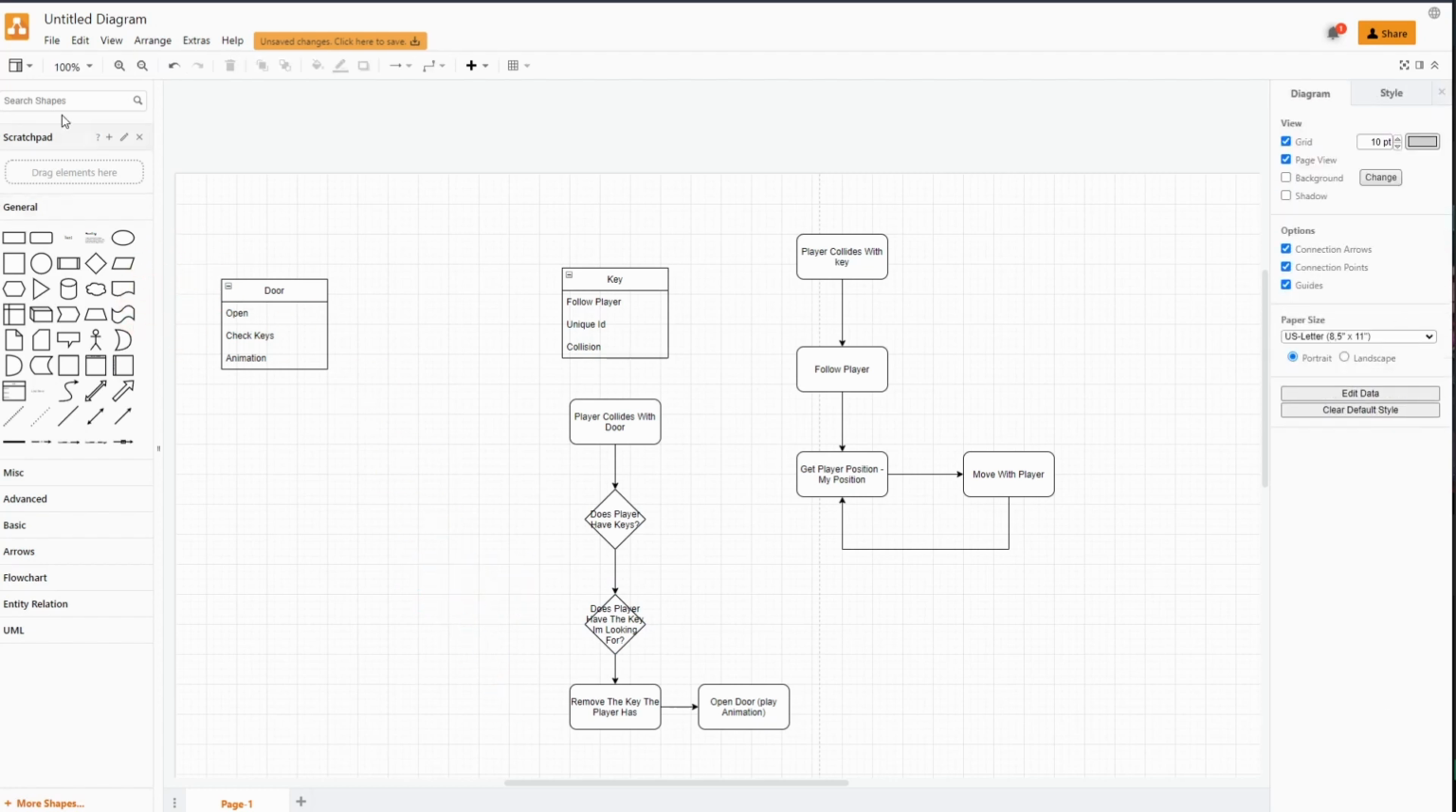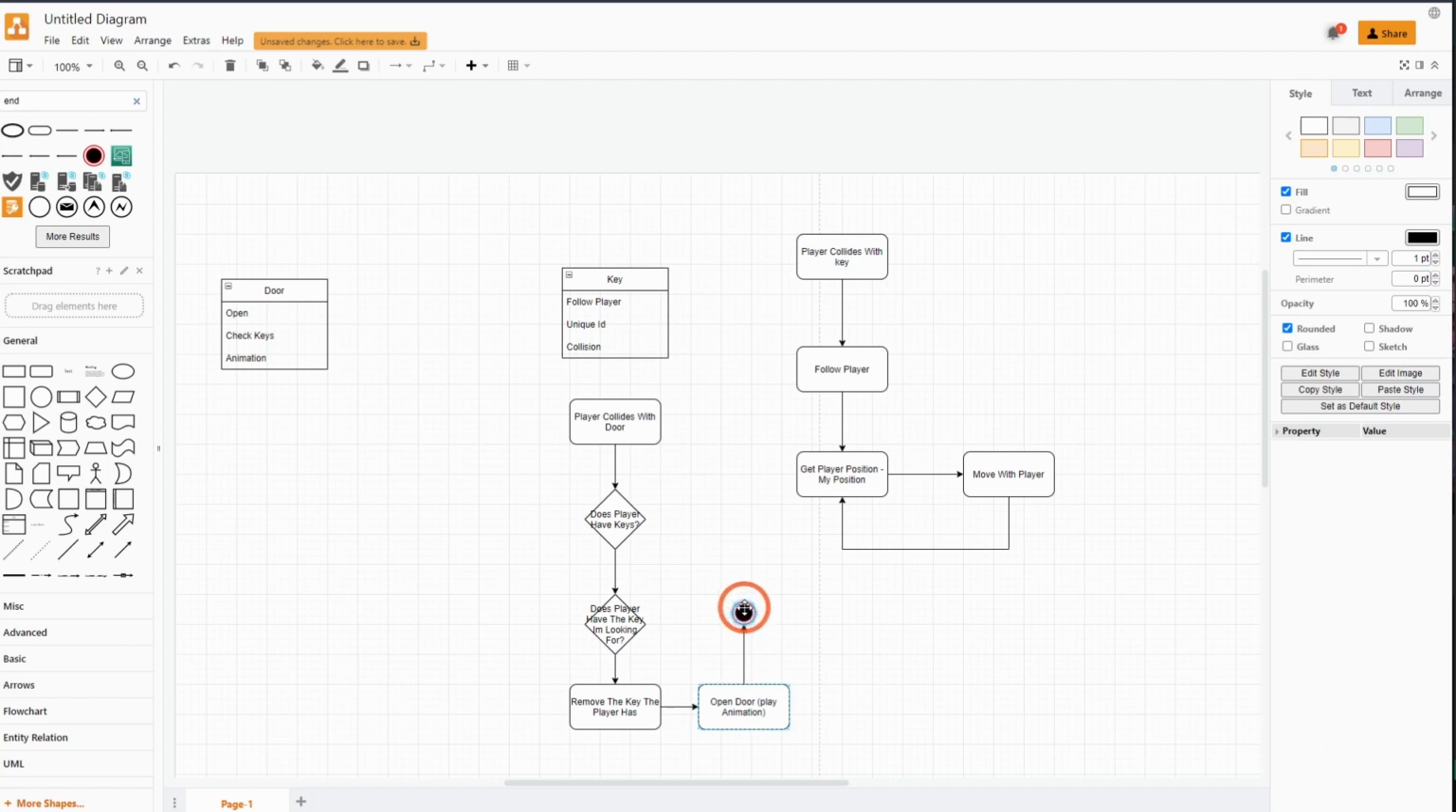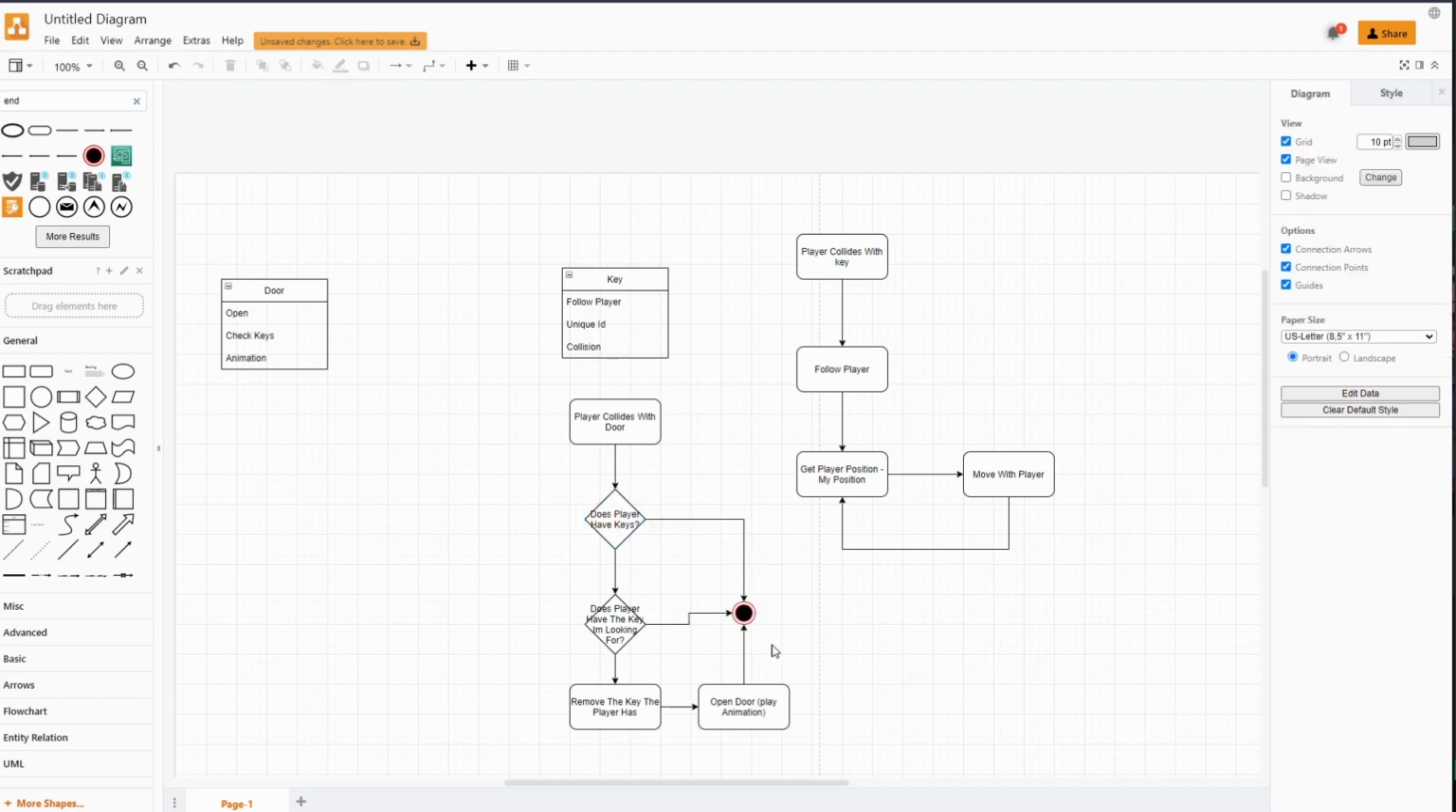So actually, I'll just go ahead and grab an end state. There we are. We'll just put it right here, and we'll say, okay, now the door's been opened, it's going to end. And if the player doesn't have the key that we're looking for, or doesn't have keys, we'll just end. We're not going to do anything.